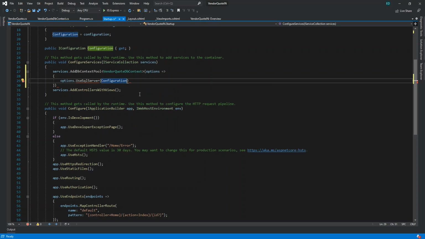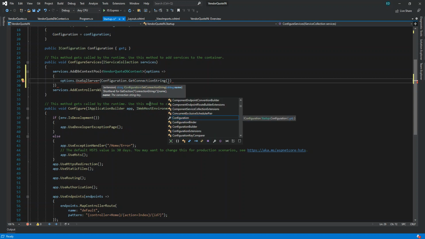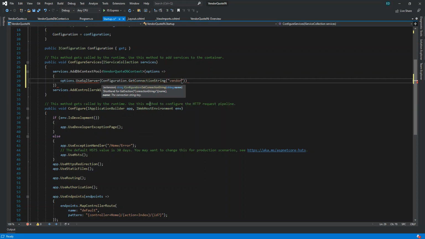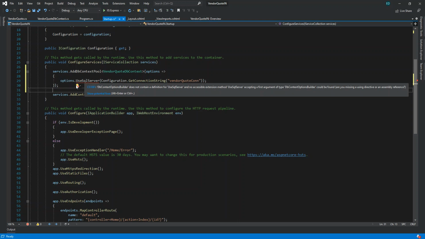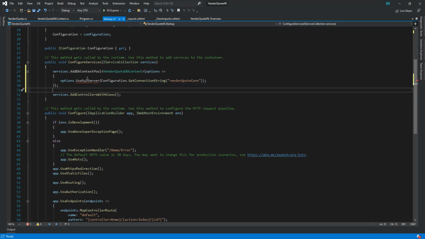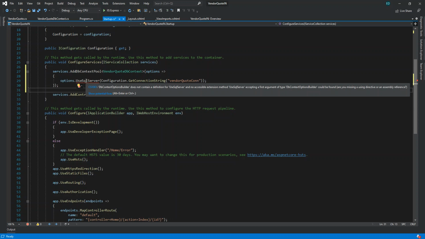Duration. You can access your connection string. We will create it later. Example is the connection VendorCode. That is how you're going to connect to the SQL Server. But then this is not going here, because it does not define a used SQL Server, and then the condition will not be found.